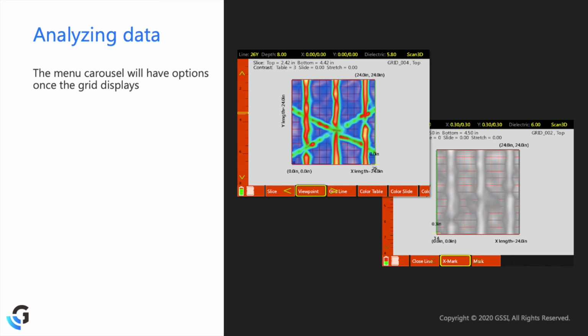Lastly, we have Save Image. This allows you to take a screenshot, essentially capturing everything on the screen in a convenient PNG file that you can then access on your computer.